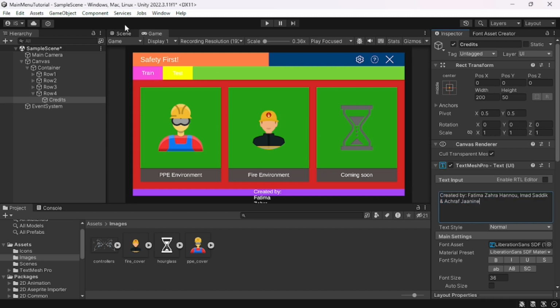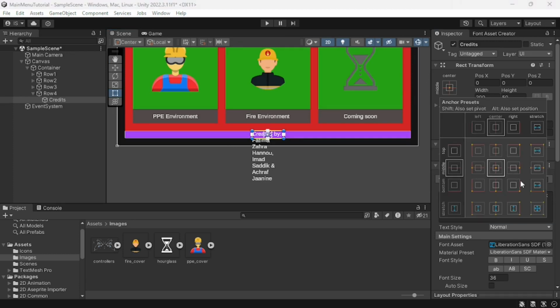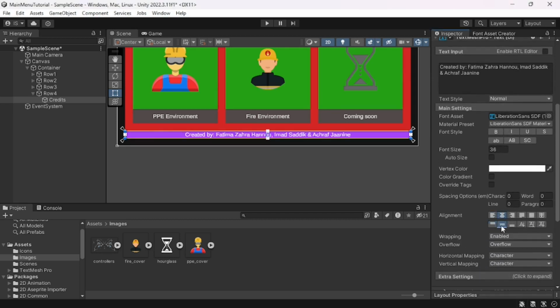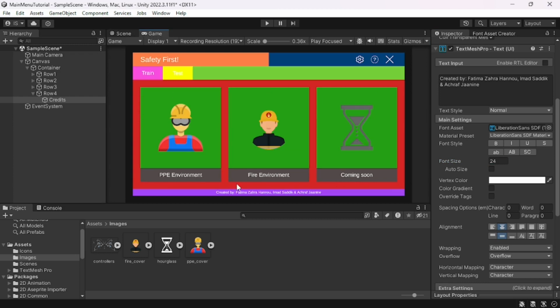Now let's go to scene view. You can see that the bounding box is not taking the whole size of the row. Let's fix it. Hit Alt and click here. Now let's change the alignment, and let's make the text a bit smaller. Let's make it 24. Let's go back to game view to see. Yes, this looks good to me. And congratulations, you have finished working on the layout.